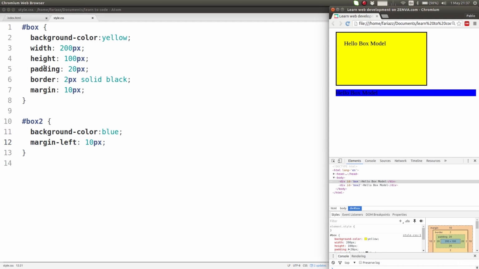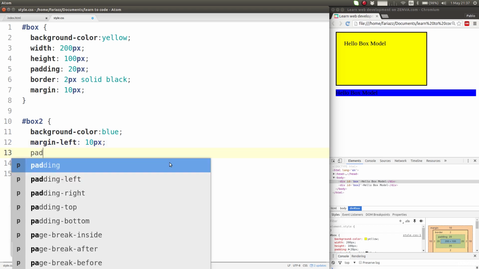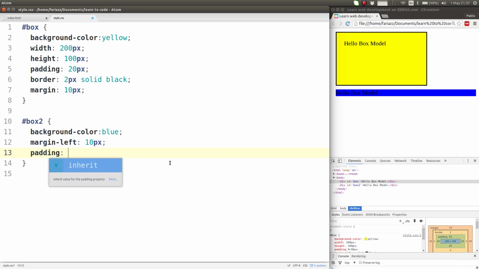If you want to specify all 4 sides in one call, you can do so as well. So imagine that we want to have different padding on all sides. We can do padding, and then you have to specify. It's just like the clock, so it starts on 0 on top, and then goes to the right, then goes to the bottom, and then goes to the left.